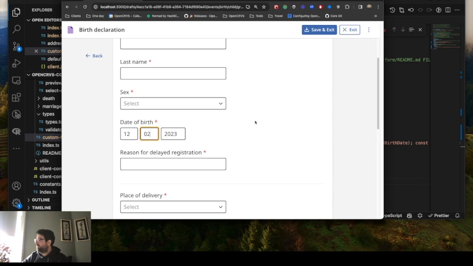So this is my conditional now working to look at the offline country config, get the delayed registration time, and then use that combined with some JavaScript to determine today's date to show or hide that field. So the next thing I need to do is check the validity of the date of birth before applying the conditional.